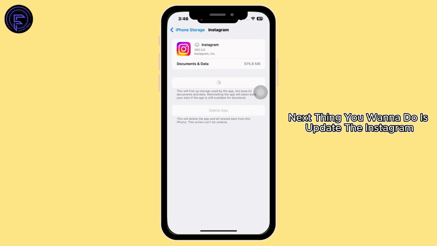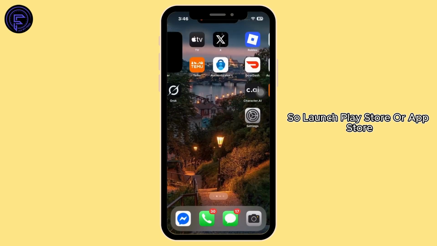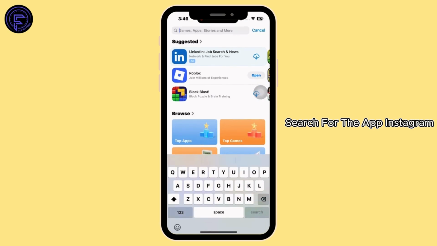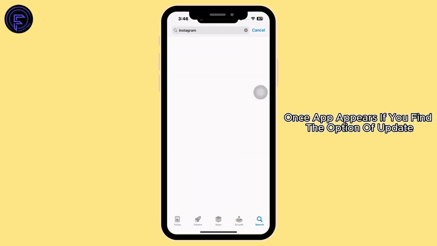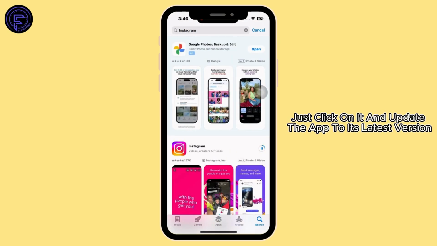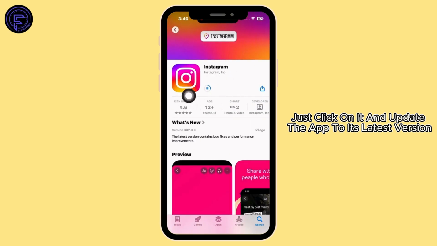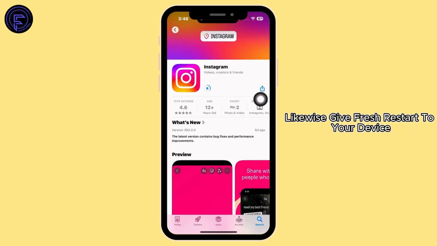Next thing you want to do is update Instagram. So launch Play Store or App Store. Search for the app Instagram. Once the app appears, if you find the option of update, just click on it and update the app to its latest version. Likewise, give a fresh restart to your device.